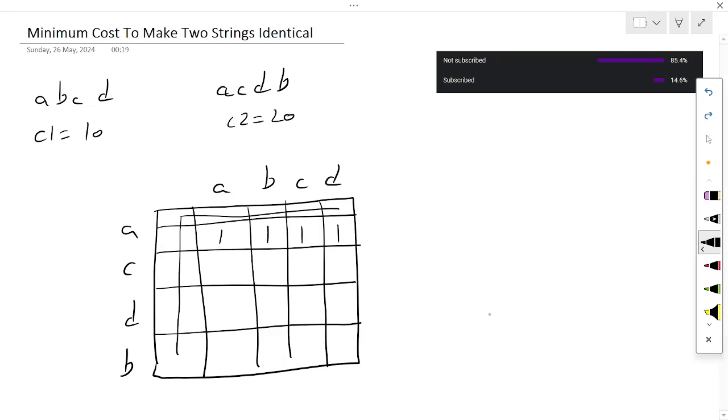Now c and a is not equal, then we have to take the maximum value. Answer is 1. And a and b is not equal, 1, and c is equal. So we have found one more character similar. So we will look at this cell and add +1. So here the answer is 2. As you can see, AC and A and C. We are looking for longest increasing subsequence.